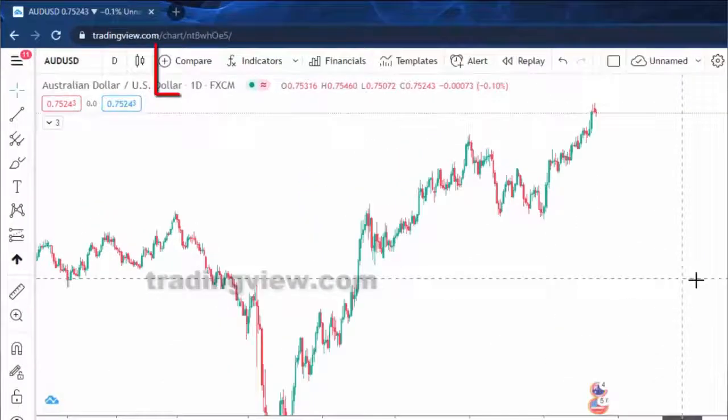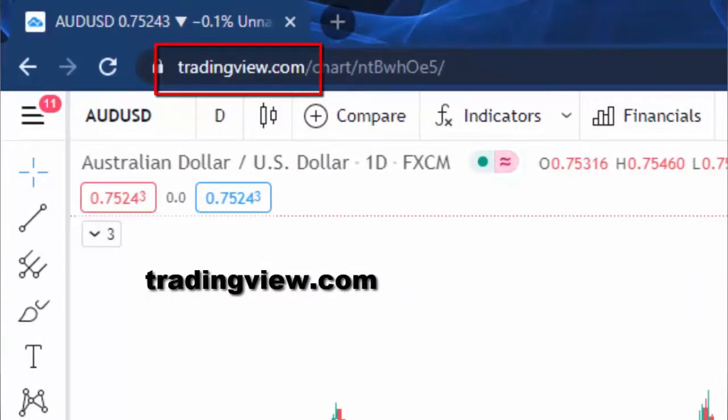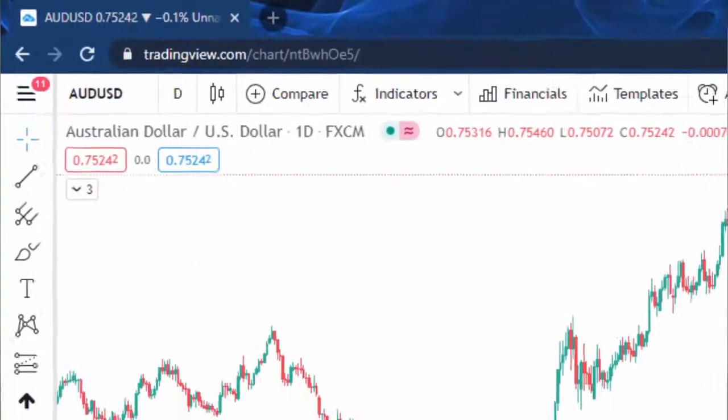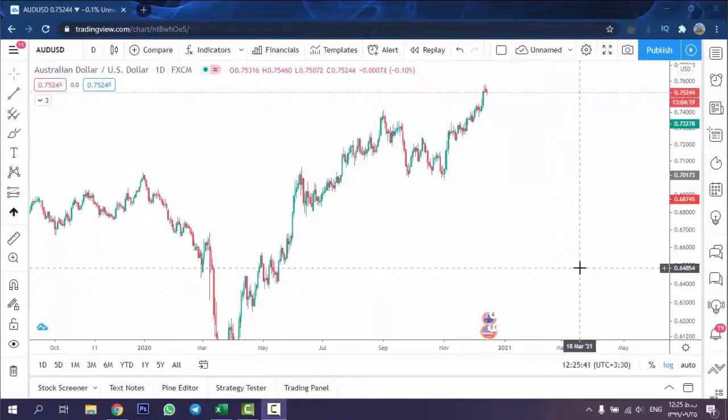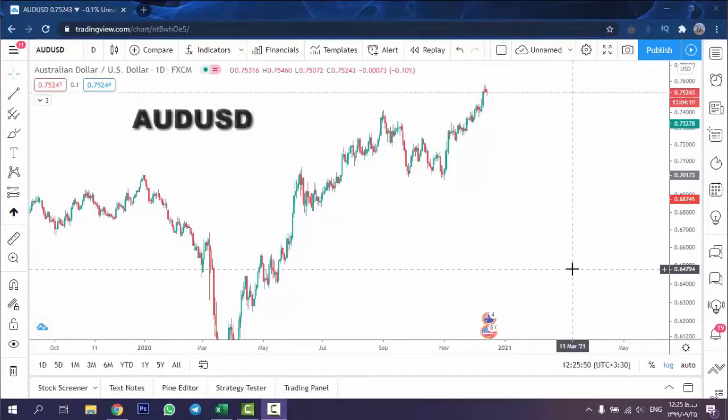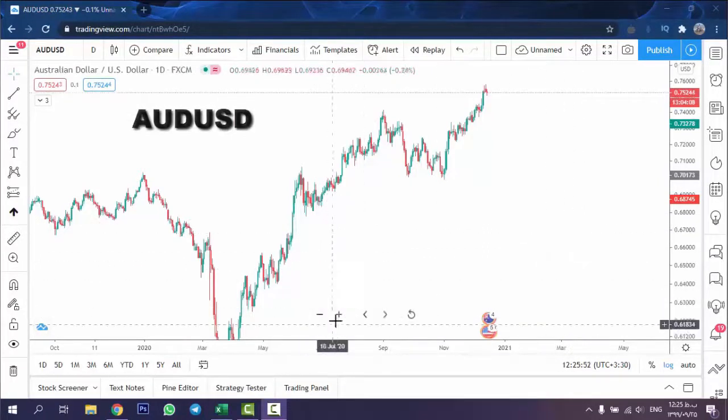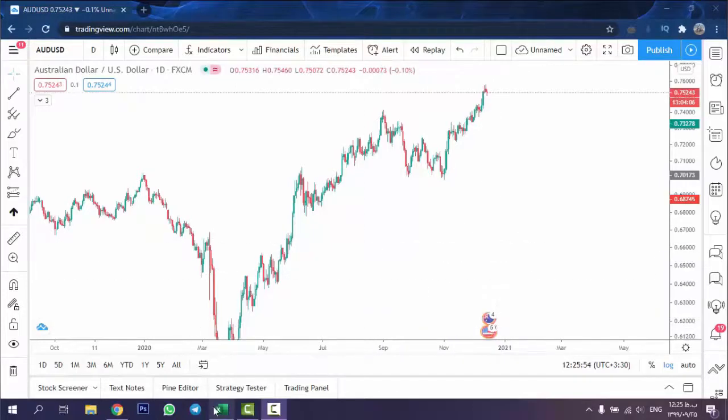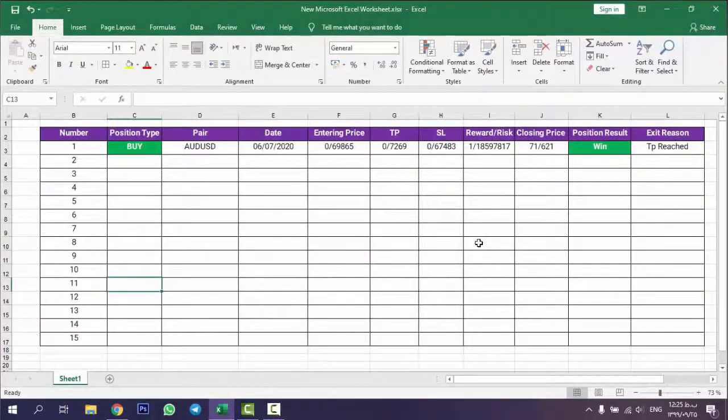Well, this is the Tradingview website. I have introduced this website in my previous videos, and we have created a personal trading platform in this website. Now we want to use this website for backtesting our strategy. This chart is for AUD USD. As I said, we are going to backtest using the Tradingview website and an Excel file. Let's see how we can use them.